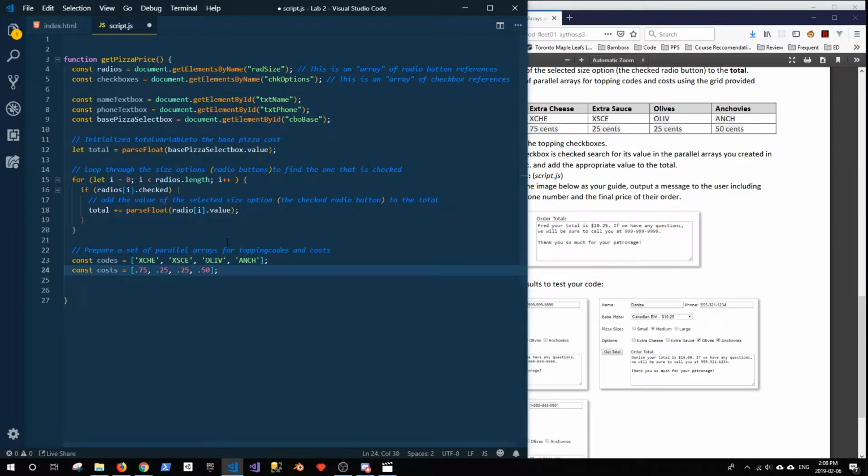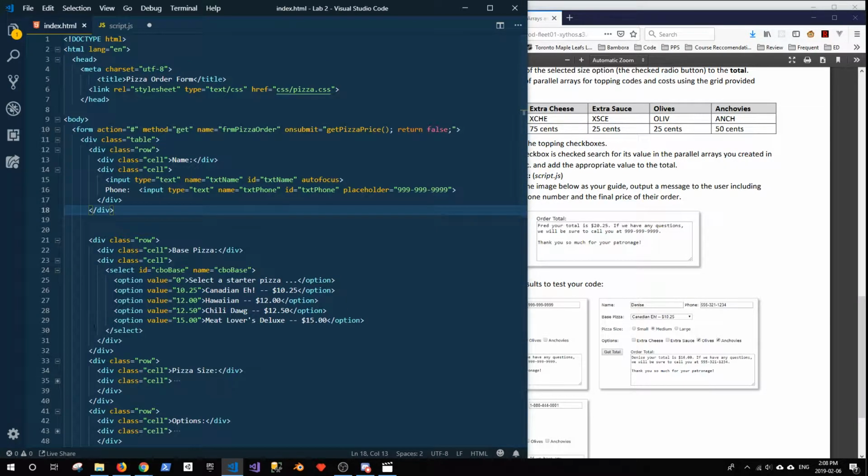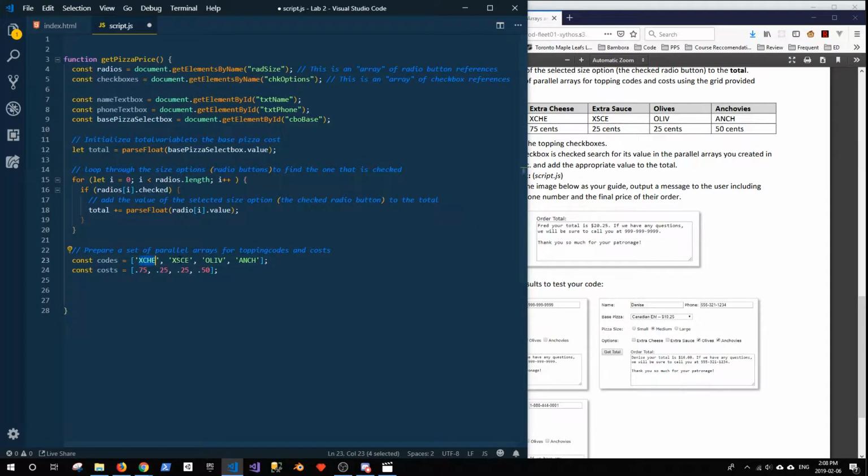Now that one, like I said, would probably have taken you a couple more minutes, but the parallel arrays is the easy part. The hard part is D here, looping through the topping checkboxes. So that's these guys. All right, we're going to see if a checkbox is checked. If it is, let's look at those checkboxes here. All right. The value is going to be one of those codes that we put in the first array. So the value is going to be extra cheese, extra sauce, olive, or anchovies. We're going to find out what its index is in the codes array and use that index to get the corresponding price from here. So let's start just by outputting what codes are selected.